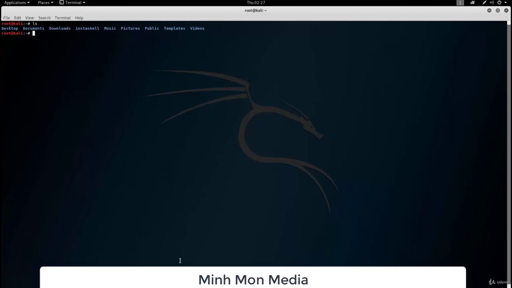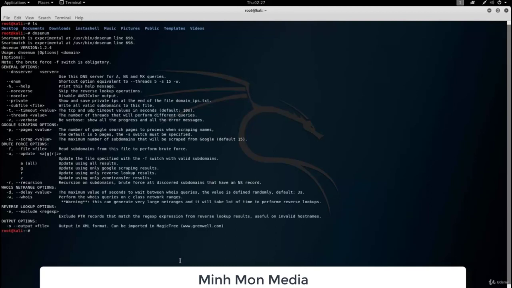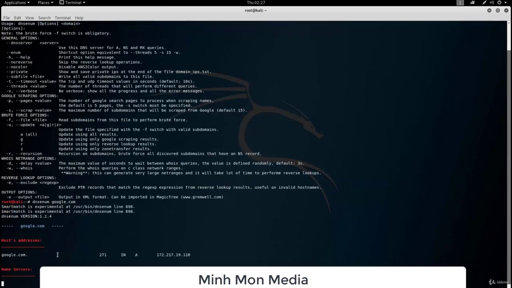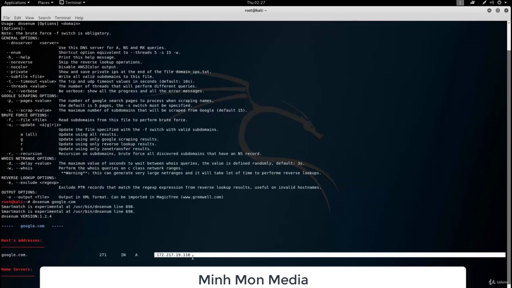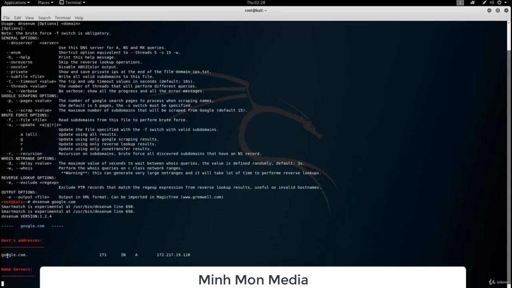But let me just show you another tool right here, which is called dnsenum, which is also pre-installed in Kali Linux. So basically it is the same as the dig tool. If we type right here dnsenum and google.com, it will provide us with similar information. As we can see, host's address google.com, which is A, stands for the IPv4, and then it will print us the IPv4 address of google.com. And right here it is trying to find out some of the name servers of Google. As we saw before, there should be 4 of them.